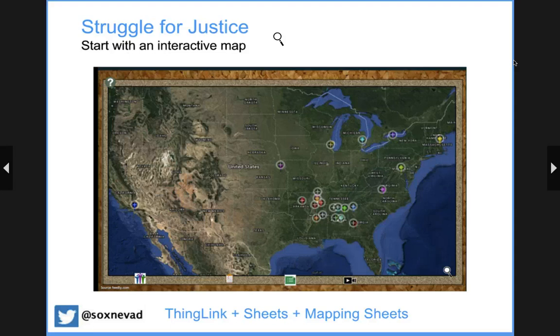So that's why I gave the example of the Montgomery bus boycott, and then I created the ThingLink. But now on this map, I've gone ahead and I've created the map in Google Mapping Sheets, and then I've gone ahead and uploaded it to ThingLink, and I've added all these tags here. And you're going to see that each of these tags has a place. Each of the students' projects have a place on the map. So when all the students are done creating their projects, we have this really great interactive map with all of these deeper stories about each of the different events.